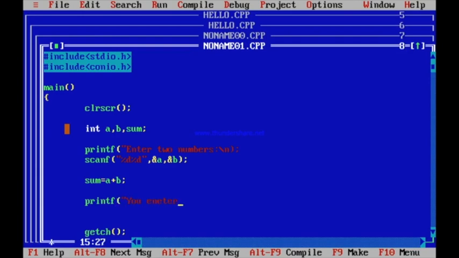So you can simply write printf, "You entered %d and %d, and the sum is %d." You understand this? This is very simple. Your first %d has to be replaced by a, the second %d has to be replaced by b, and the third %d, that is the sum, has to be replaced by the variable sum.